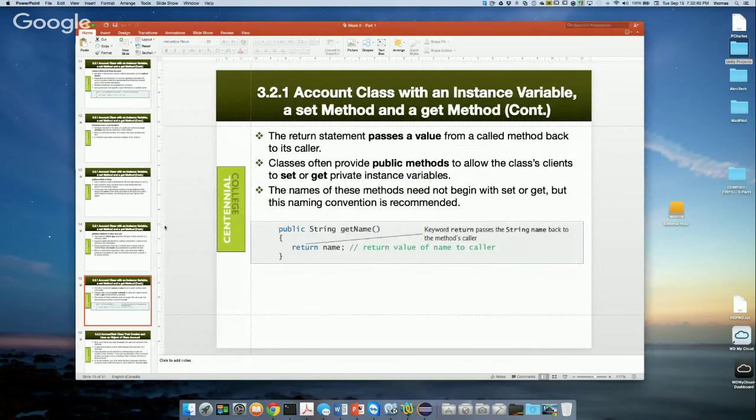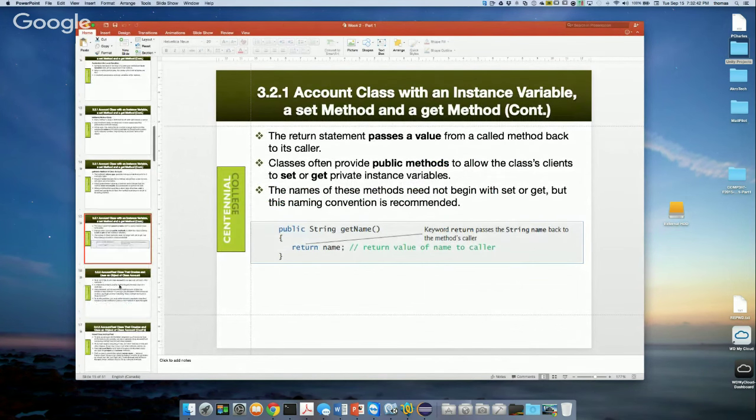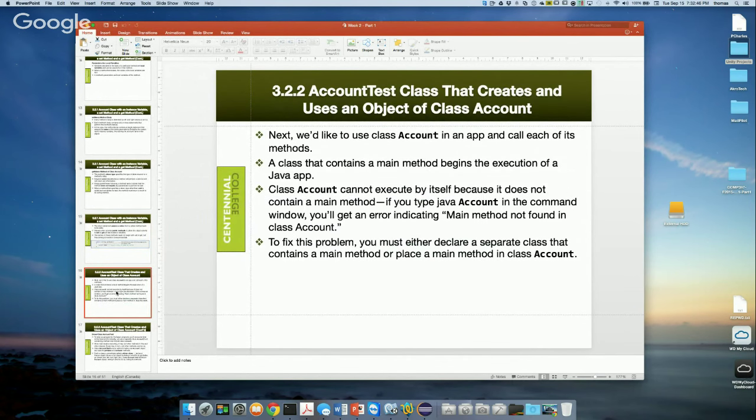So that really covers this, again, in much more detail than what we did earlier today. Let's go to the next one. So again, we want to use this to call this account in an app and call each of its methods. Well, how do we do that, right? The only method that I have in my current Person class is the runs method, which is kind of a silly method.